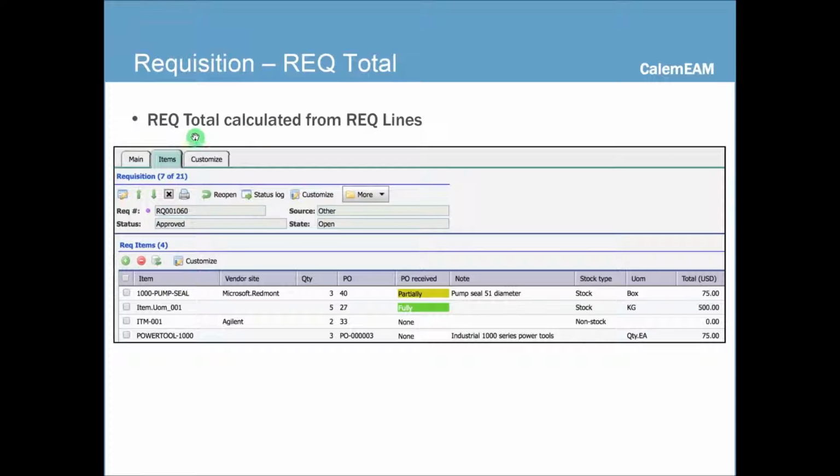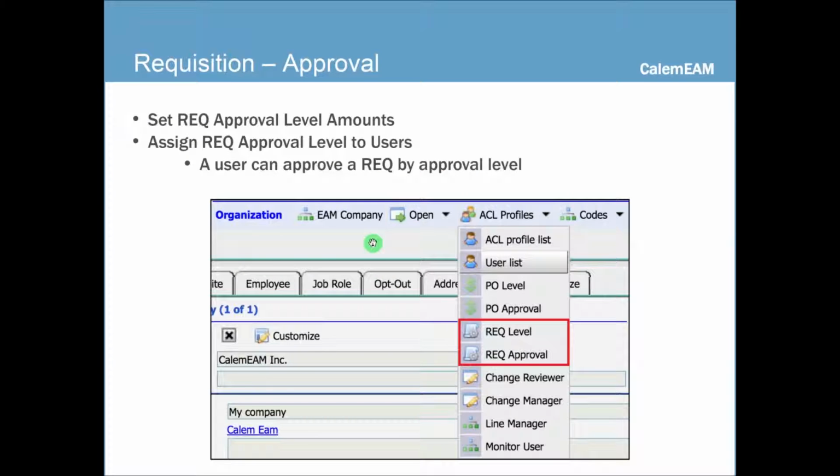The requisition total is calculated from all the requisition line items, and the requisition total is used in the approval calculation. To set up approval, you need to set up a REQ level. Each REQ approval level is associated with a dollar amount that one can approve. Next, you assign users to different requisition approval levels, so a user can approve a requisition based on their approval level. Let's say a requisition is $5,000 and someone's approval level is only $3,000, the approval process would fail.